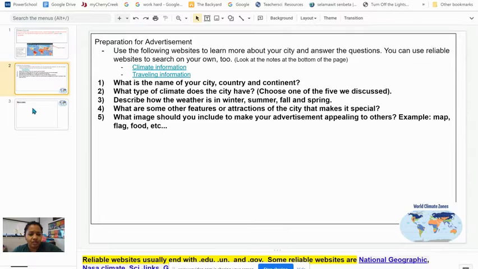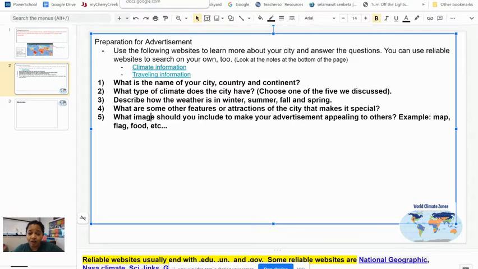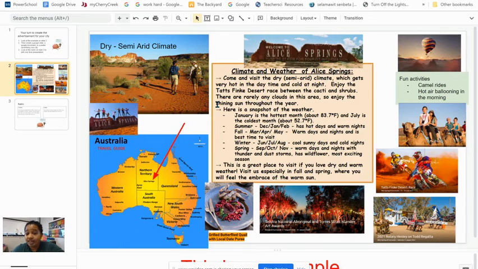Then you're going to describe how the weather is there, how the winter is, the summer, fall, and spring, and what features or attractions tourists want to visit. Finally, I want you to find images that show, one, the map of the place, and two, maybe some attractions that will make us want to go to your city, okay? Let me show you what I investigated. If you recall last week, the city that I was interested in was Alice Springs. I did further research, and this is the advertisement I created for Alice Springs.